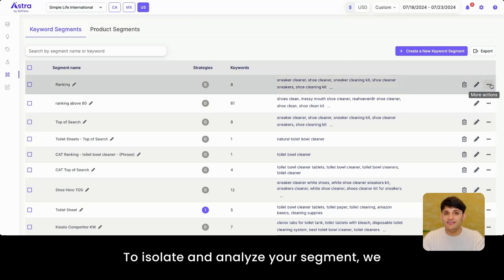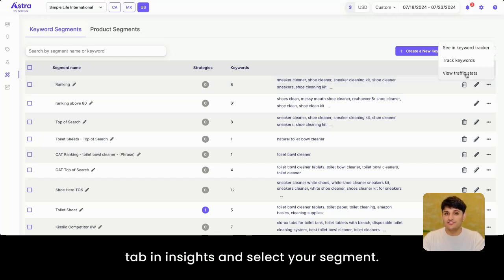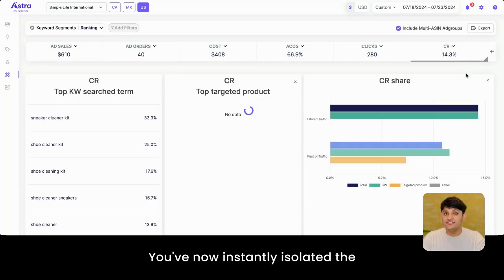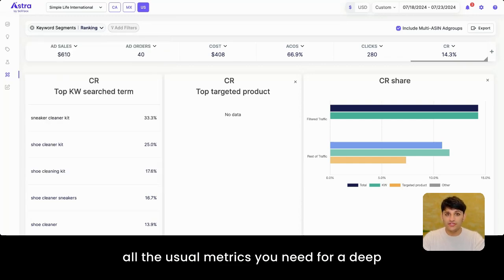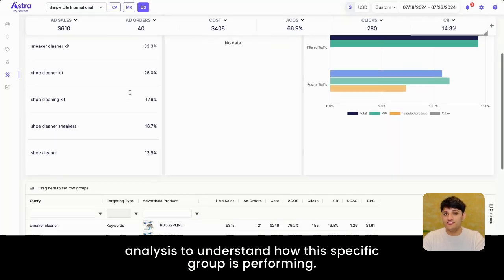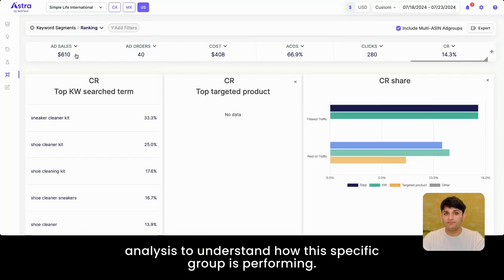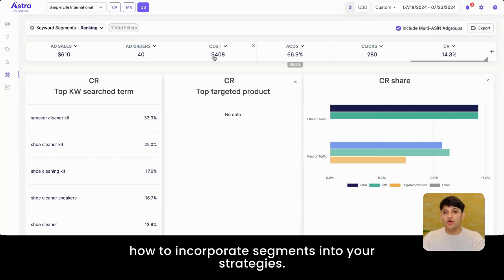To isolate and analyze your segment, we can head over to the Traffic Analysis tab in Insights and select your segment. You've now instantly isolated the data just for your segment. With your segment in focus, you'll have access to all the usual metrics you need for a deep analysis to understand how this specific group is performing. In the next module, I'll show you how to incorporate segments into your strategies.